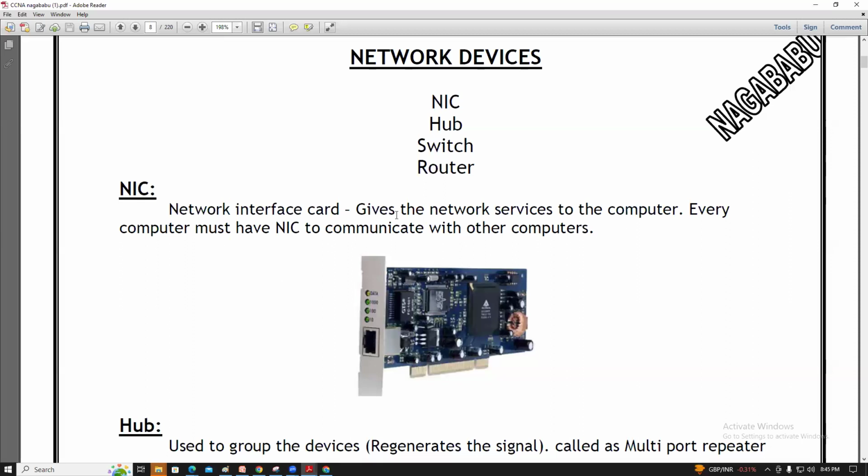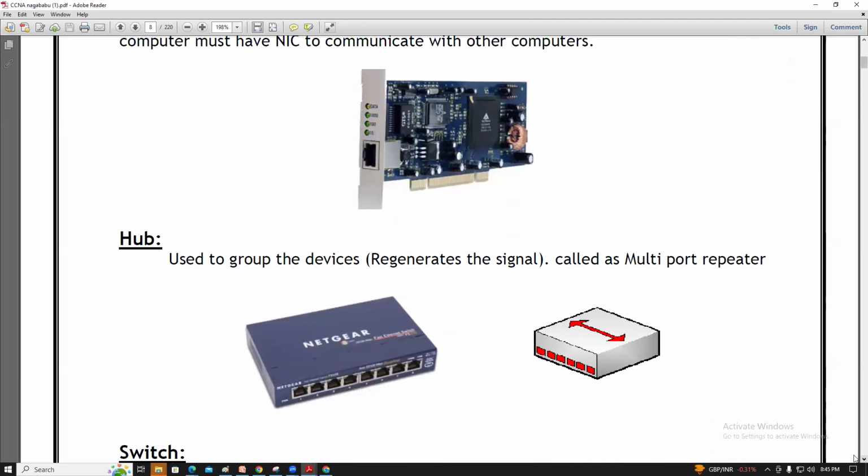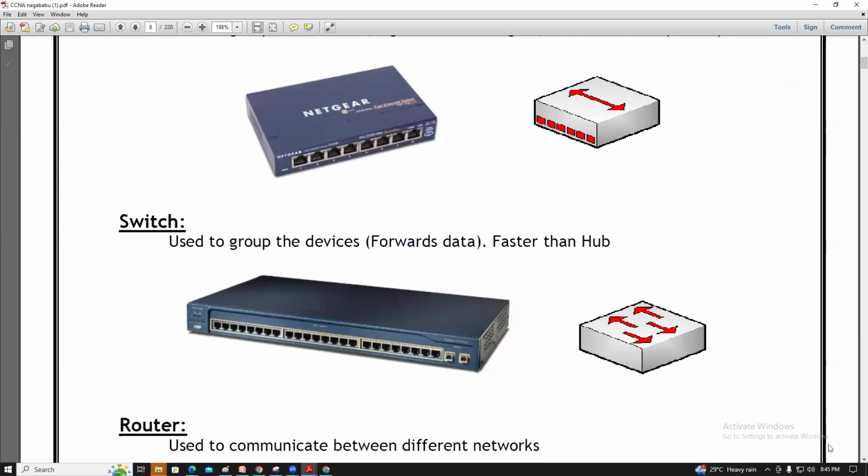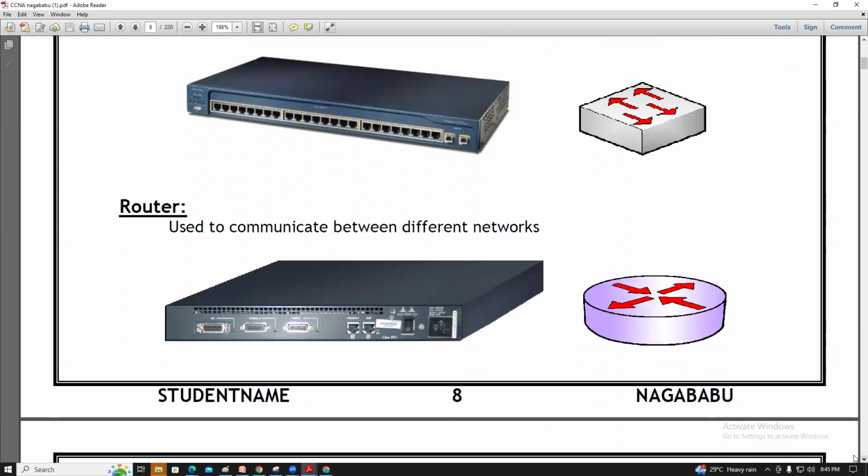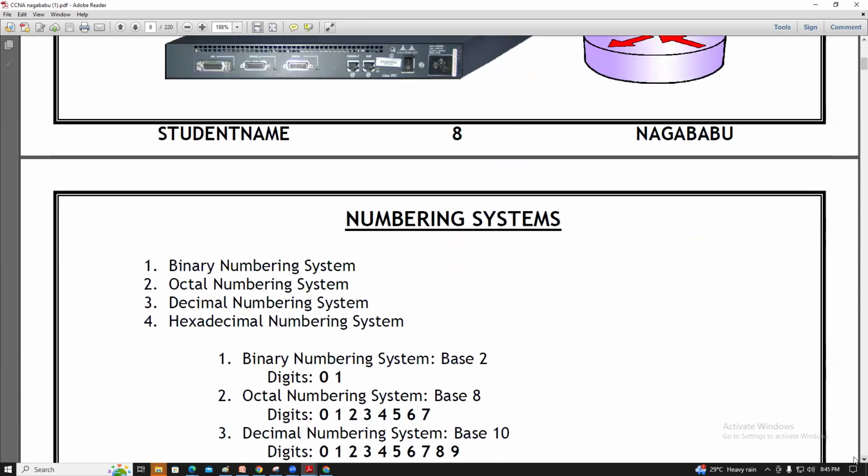A network interface card gives the network service to the computer. Every computer must have a NIC to communicate with other computers. If you want to get an application over the internet, definitely we need a NIC card. We need the internet, so we need switches and hubs. If you want a network in your company using routers or switches, guys, we don't need this one.